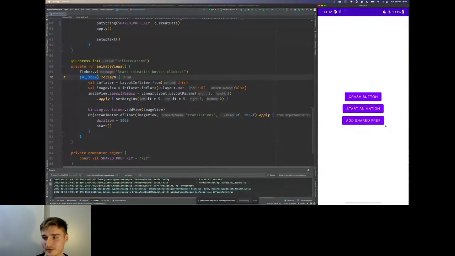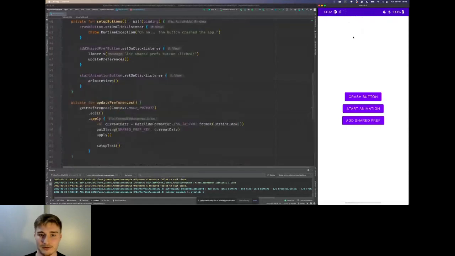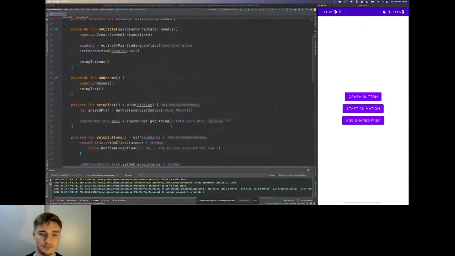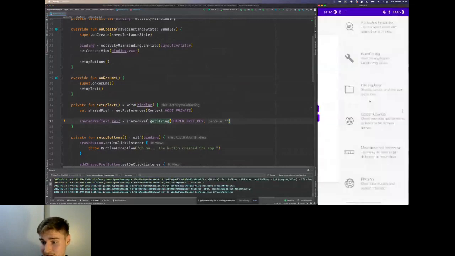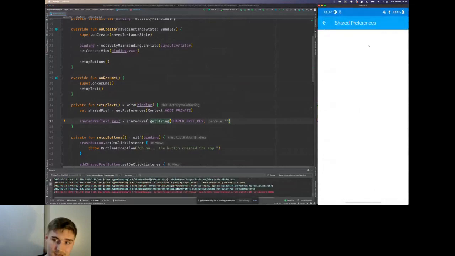We don't need to browse those settings to find it. We don't need to search for the icon of the application or anything like that. This way, 2 clicks and our app is cleared. We can see that it's cleared because there is no text on the top and the text is taken from the preferences. So we can also use the shared preferences plugin to check whether they are really cleared. They are. We don't see anything here.